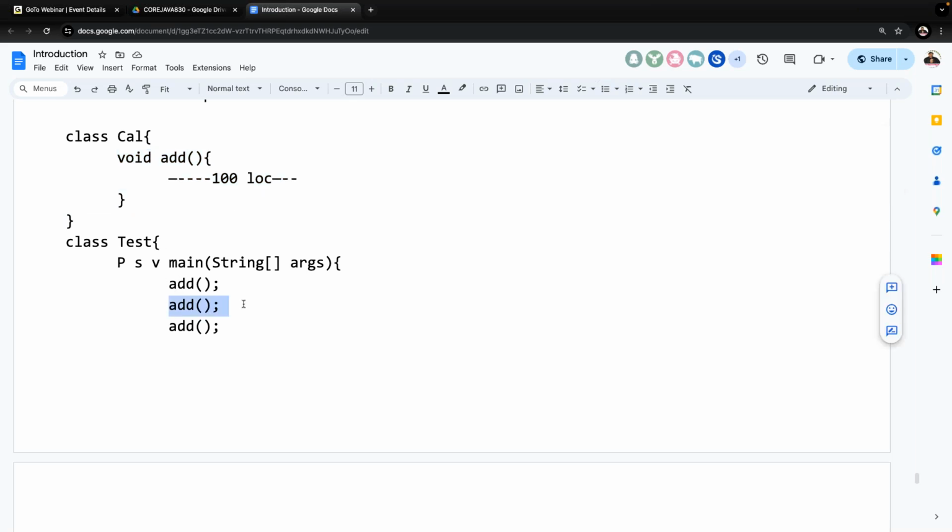When it encounters the second add method call, again the interpreter converts this method bytecode to native code and executes it. When it encounters the third add method call, again translating that add method bytecode to native code and executing it. For all 100 calls of this add method, all 100 times the interpreter is converting that add method bytecode to native code and executing that native code. Got my point or not? How many times is the interpreter performing the translation? 100 times.